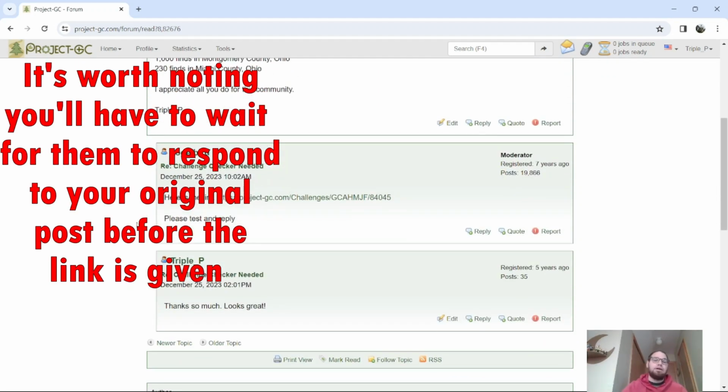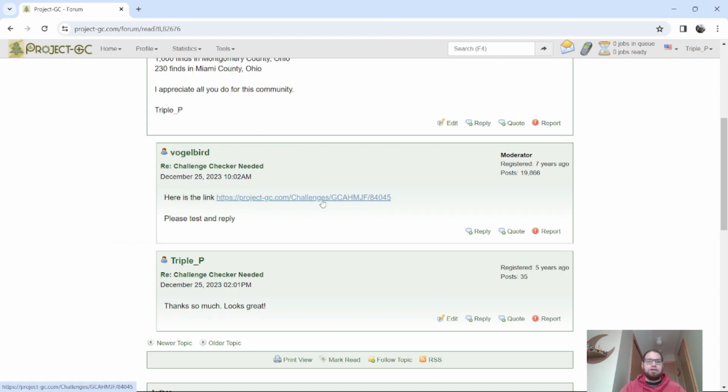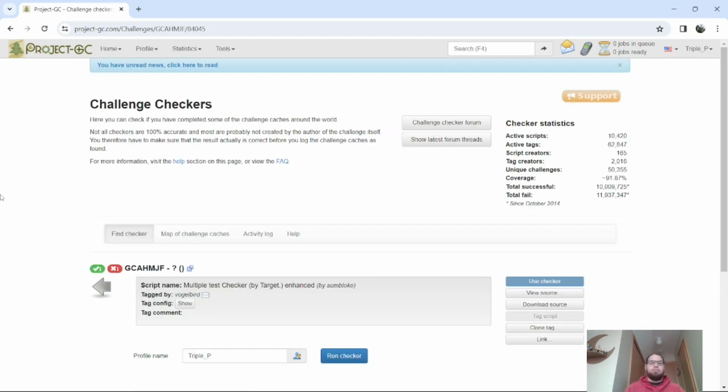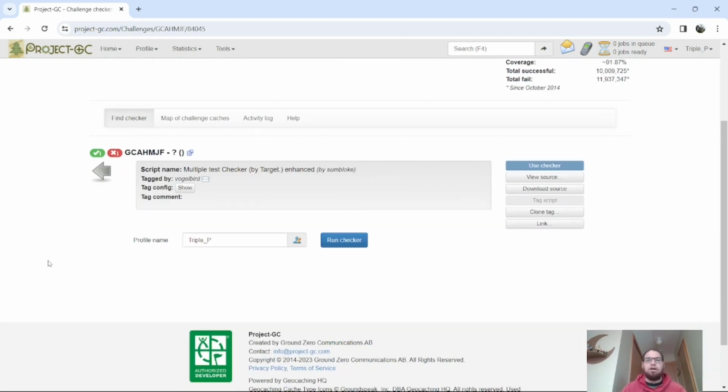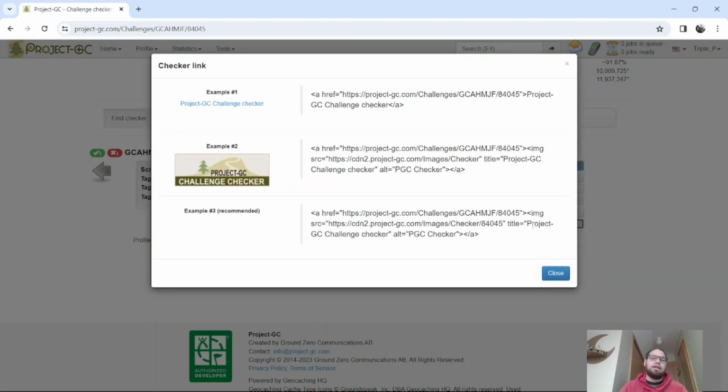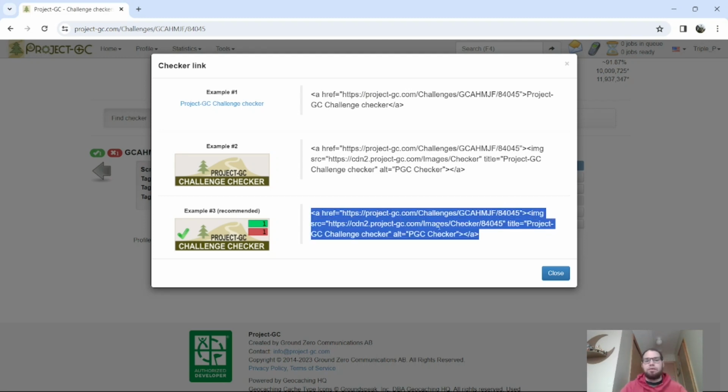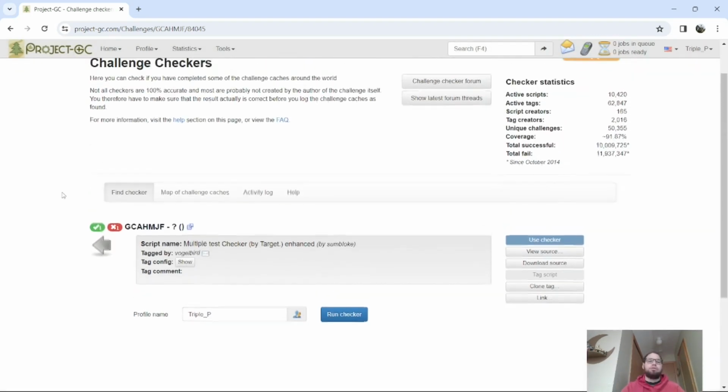Then this guy here, he will give you a link to the challenge cache. He will make it and send it to you. Go ahead and click on that. And that will give you the challenge checker. From here, you'll see that there's stuff over here on the right. What you want to do is click on link, and these are your examples. This one down here on the lower left, this is the preferred one. So to get it to look like this, all you have to do is highlight this here, right click, hit copy, then you can hit close. What we're going to do is go back to the geocache that I'm looking to get published, that is a challenge cache, and I'll show you what to do with that link.